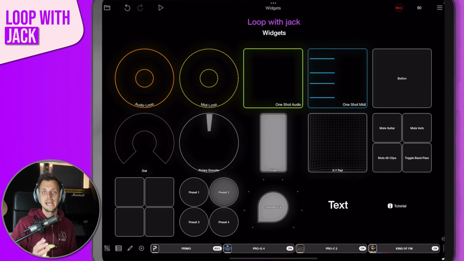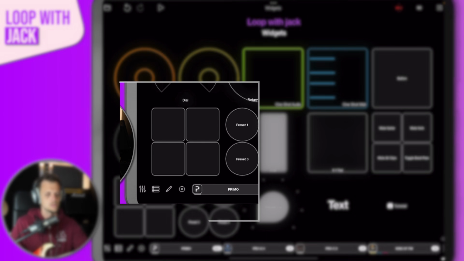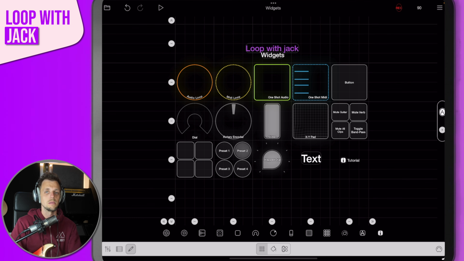So this is the canvas. This is where you can add all the different widgets inside of Loopy Pro. Let's first take a look at the different types and how you might select a different widget. So if we head on down to the canvas editor, that's this little pencil icon down in the bottom left-hand corner. Along the bottom here, you can see all the different types of widgets.